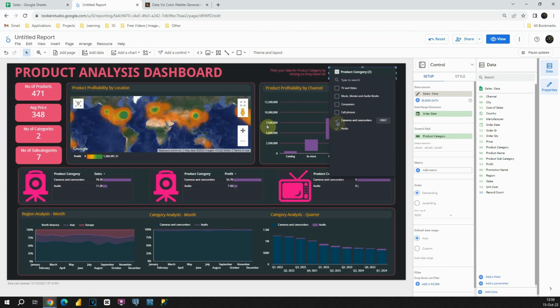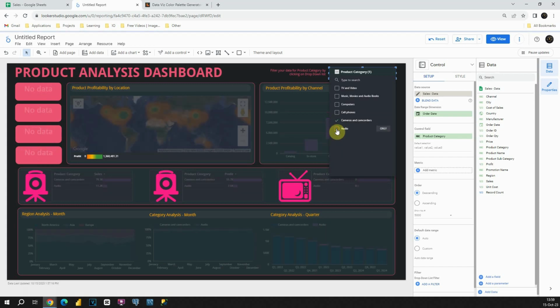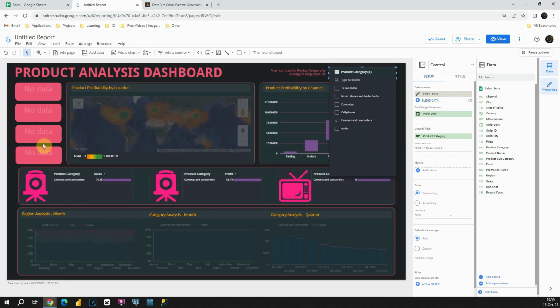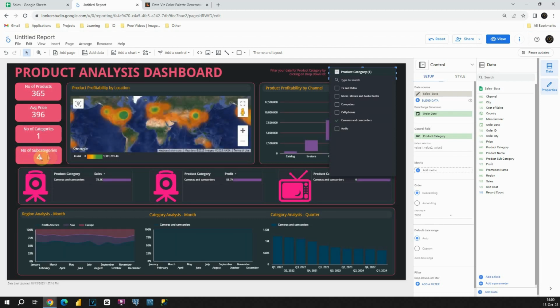If I select two of them, for example, we will be able to see two here. So let's remove, for example, this one. We have also number of subcategories. Basically we have 4 subcategories for these cameras. And if we check, for example, this chart here, we will be able to see profitability for that category for each of these channels that we have. In this section below, because we only have one category, we have only one value here.